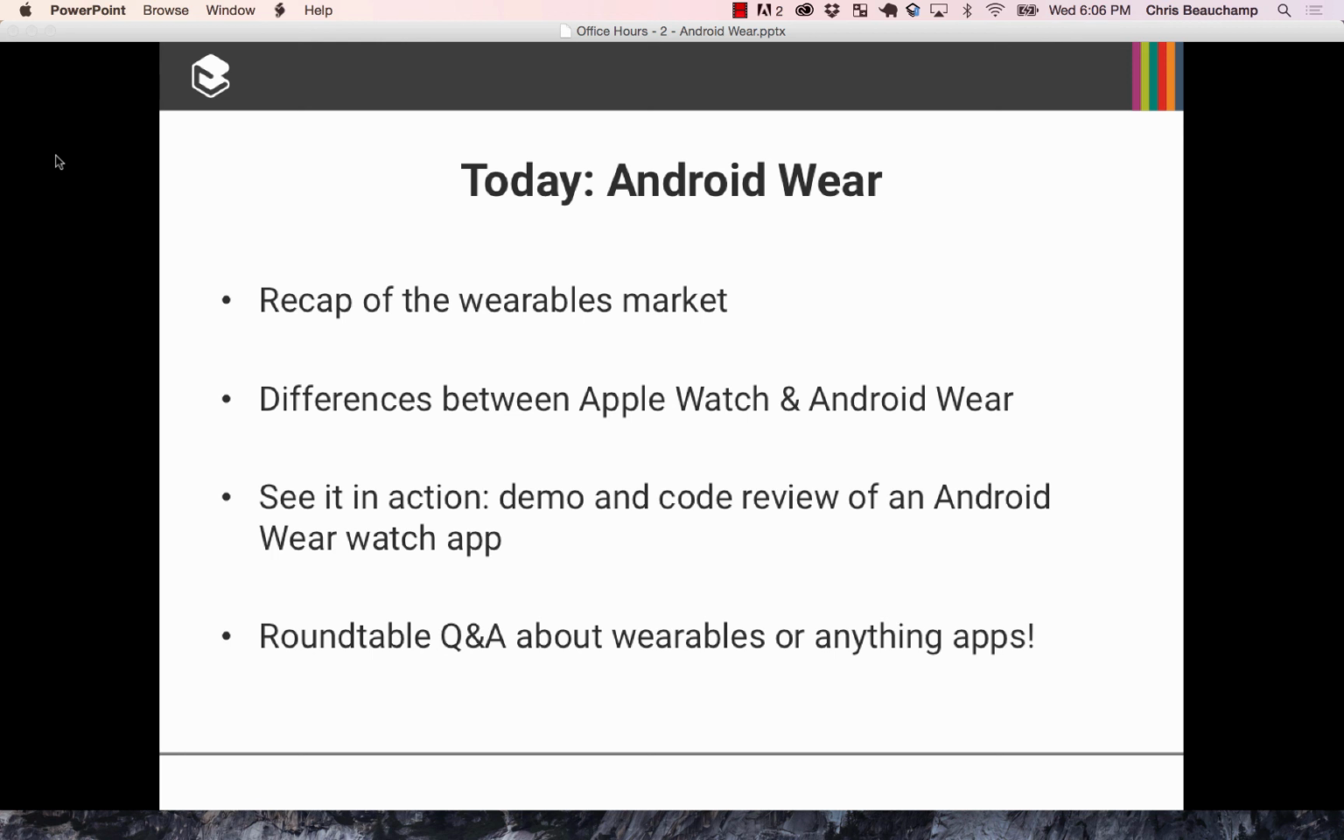Today, if you missed our talk last week, it was largely about wearables, in particular the Apple Watch. And today we're going to focus on the other side of the same coin and look at Android Wear. So I want to start off by recapping a little bit of what we discussed last week, as well as a brief overview of the wearables market as it stands, particularly for watches, and then show a few of the differences between Apple Watch and Android Wear and why they're both important to the ecosystem. And then finally, we'll get into some code and see it in action.